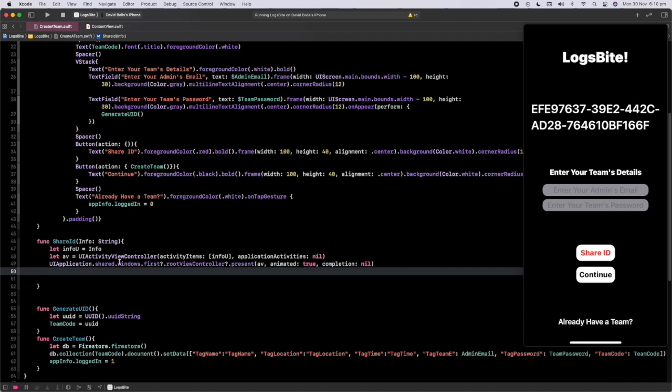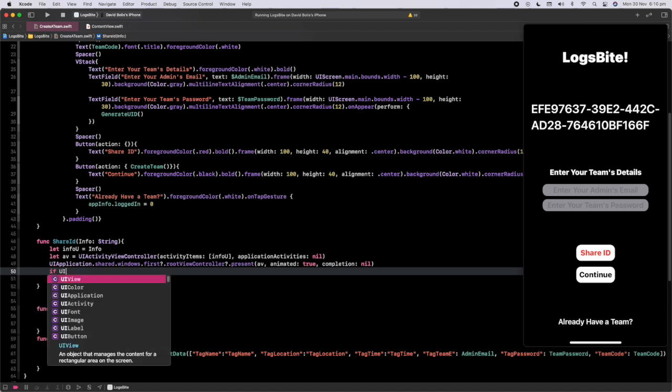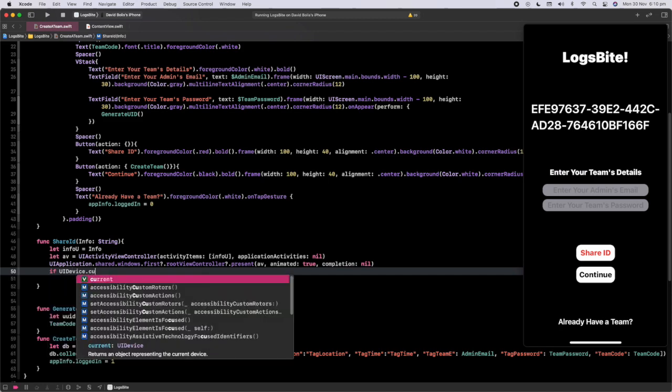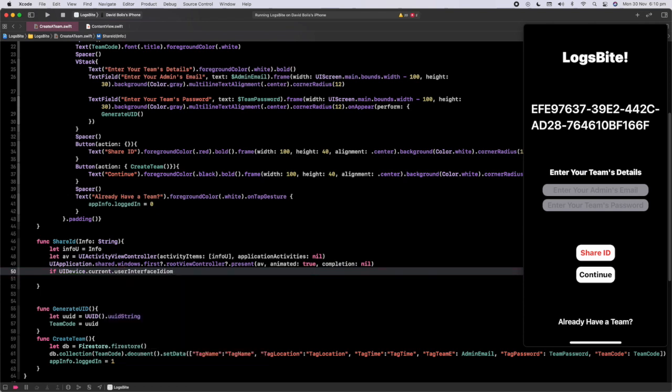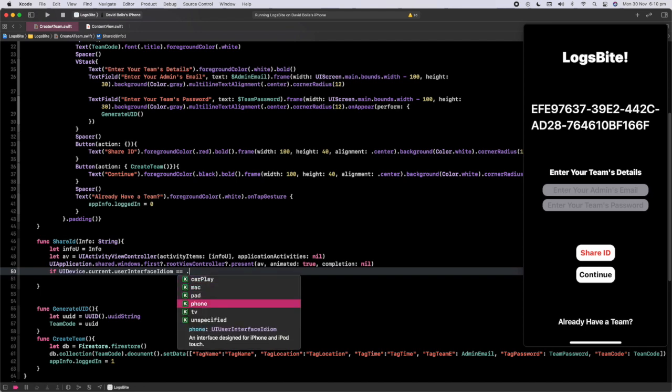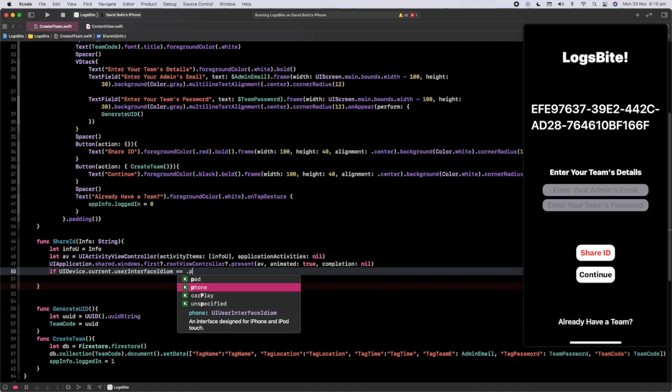However, if you have an iPad, the app will crash straight away. So we need to handle this. We need to check if the device that the share sheet is working on is an iPad, and we need to handle things differently. So we're going to say if UIDevice.current.userInterfaceIdiom is equal to .pad. Obviously here you can see the remaining options, but we are going to say .pad for iPad.